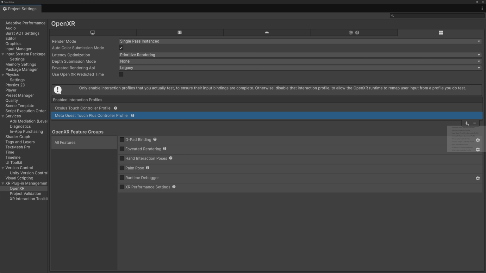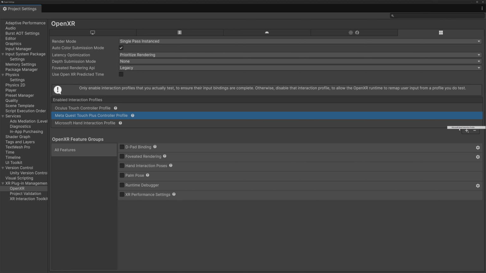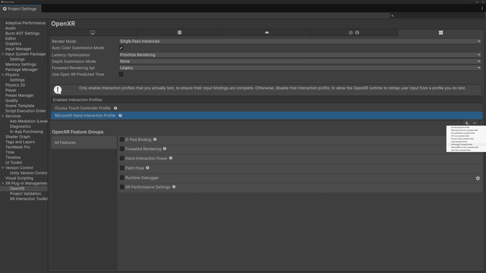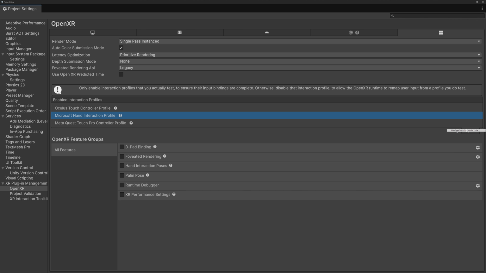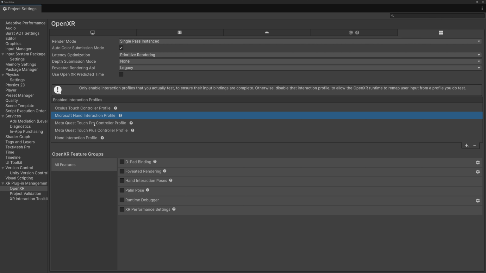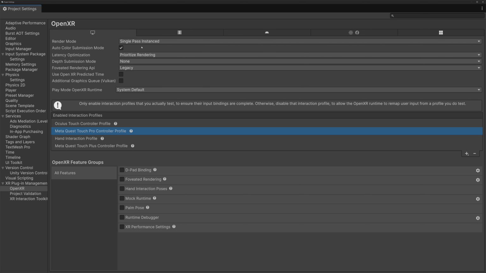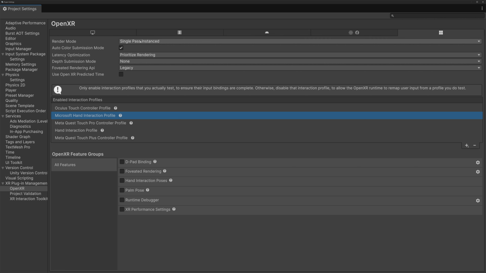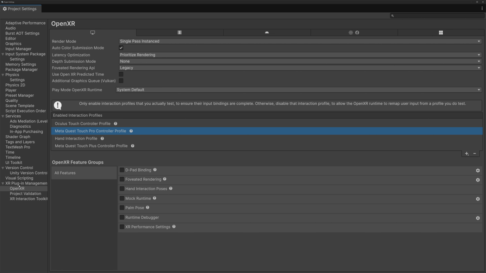So MetaQuest, and hand. Oh, Touch Pro and Touch Plus. So I think both the things are there. All right. So if you can see, we have installed and added many things.